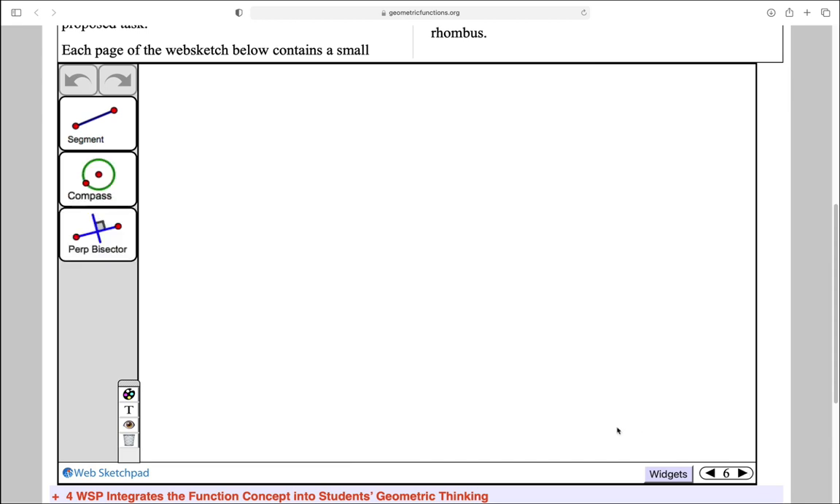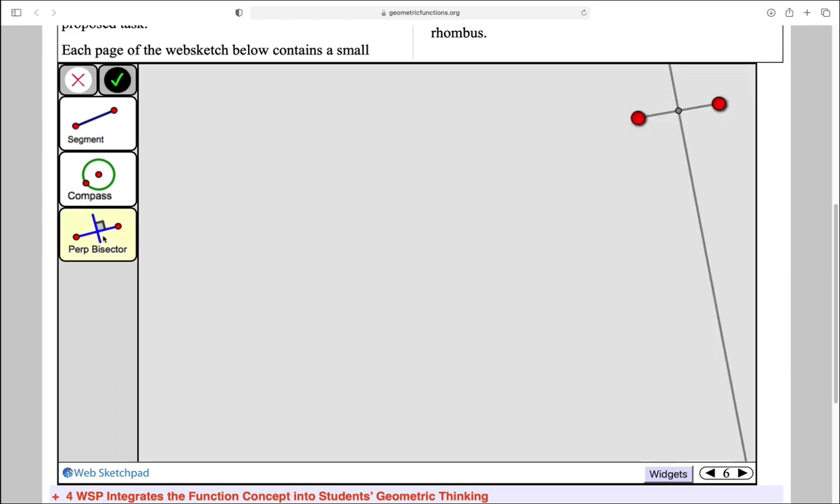Let's look at one more set of tools. How about this set here? So again, I have the compass and segment tool, but now I have a perpendicular bisector tool. And that's making me think about the fact that the diagonals of a rhombus are perpendicular bisectors of each other. So let's start by using this tool and see where that takes us. Here we see a preview of what we're about to construct, a segment and its perpendicular bisector.